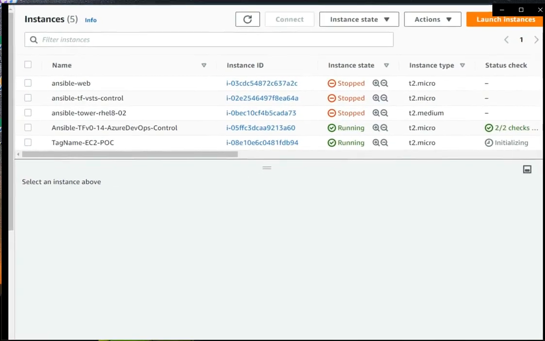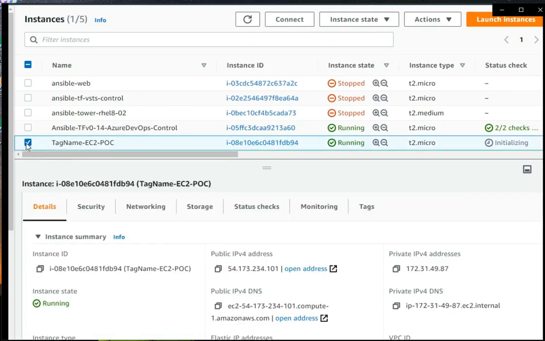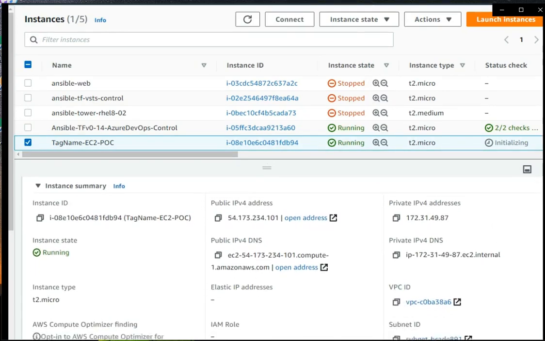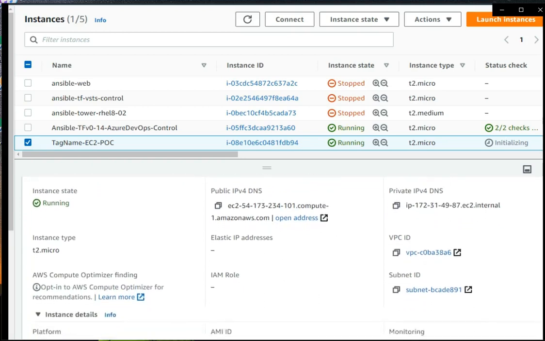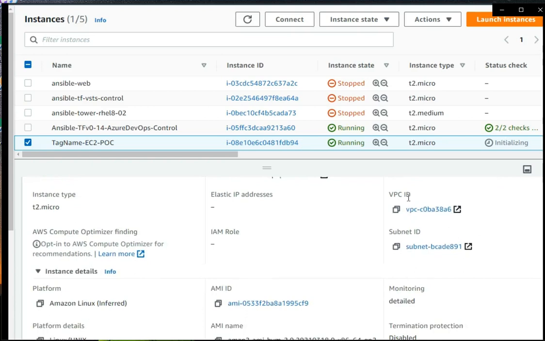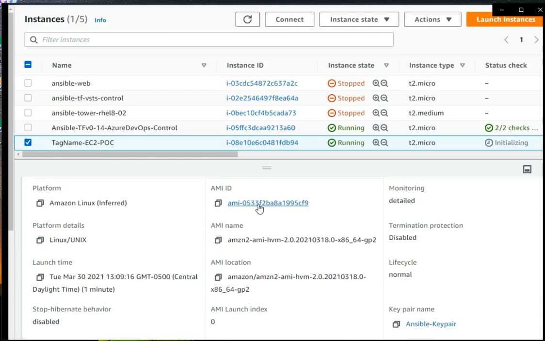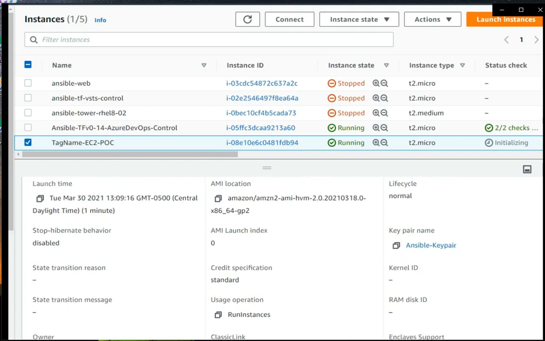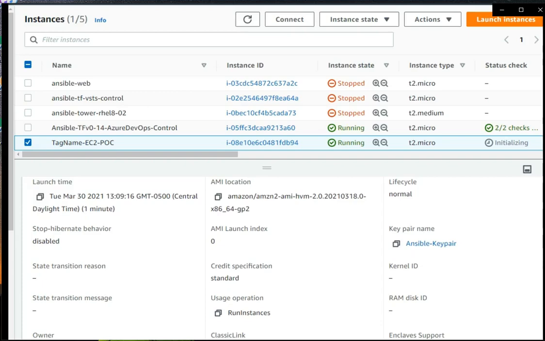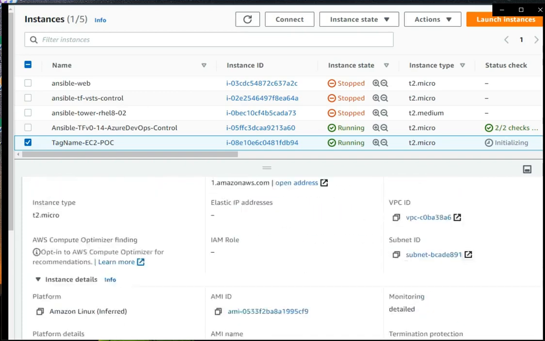Still initializing. Okay, if I click here, let's inspect and see what we have. We have a public IP, already assigned to it. The VPC ID, the subnet, the AMI ID that we used as a base. Let's see what else. Here's my key pair. If I want to access this instance, I need to download the key and SSH from there. So it looks good.